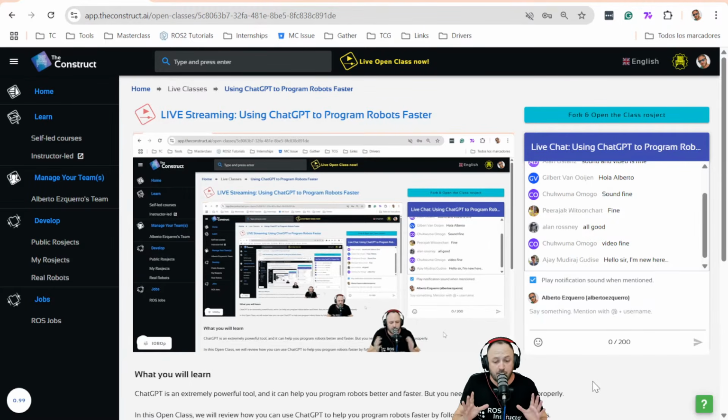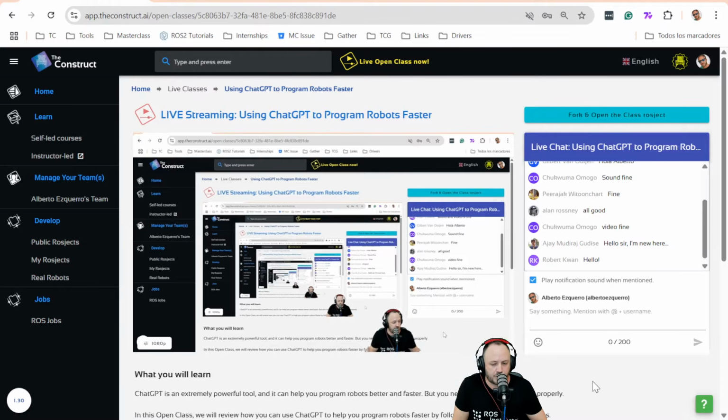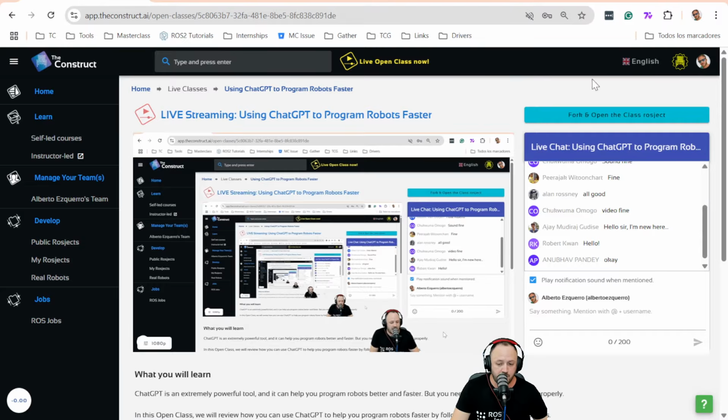Right? Then, because of this, we always create a ROSJECT, which is basically a shareable ROS project based on the cloud that you can access basically just from a web browser. You don't need any setup, any kind of installation, just a web browser, and you can directly access the ROS project, right? Then, in order to get this project, all you have to do is to click in the button that appears here right above the chat, which says fork and open the class ROSJECT, okay? Then let me click here myself.